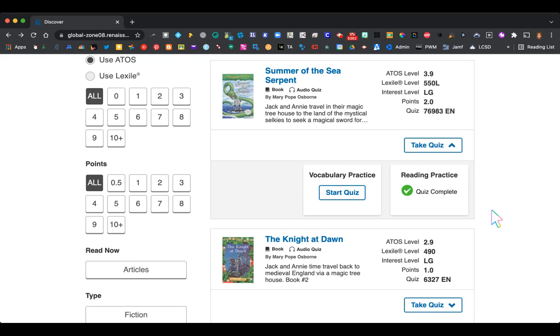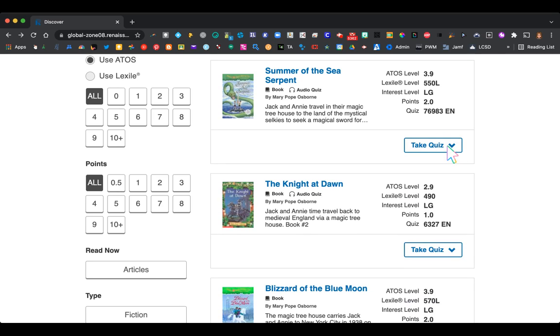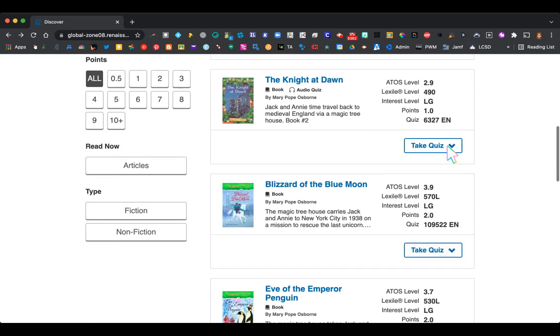Now, as you can see, this quiz is complete. That means the student has already taken that quiz. So that would actually let the student know they can only take the quiz one time, unless it's been redirected by a teacher for whatever reason or an admin. And so it lets them know that, oh, I've already taken that test, so I'm not going to be able to take it again.